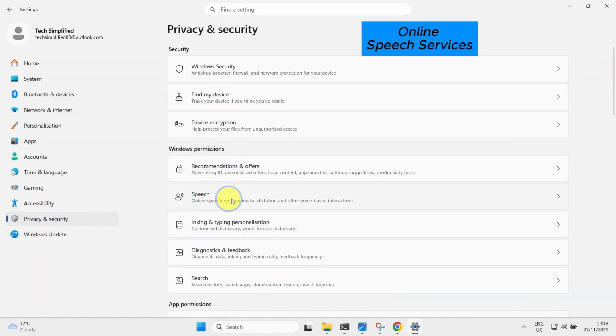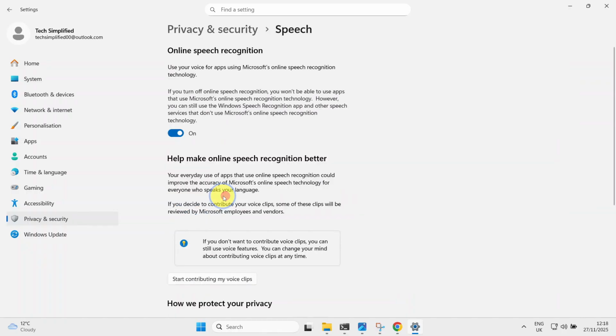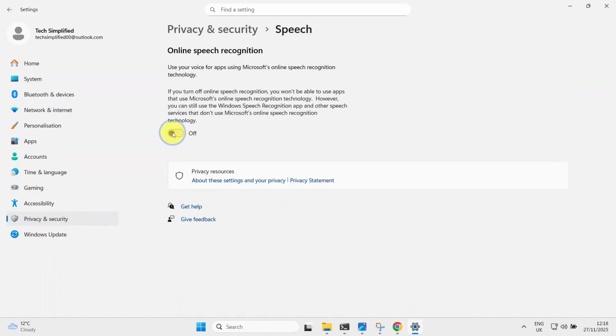Next, navigate to the speech section. Disable online speech recognition. This prevents your spoken words and commands from being uploaded to Microsoft Cloud servers for processing. Your dictation data stays local for better privacy.